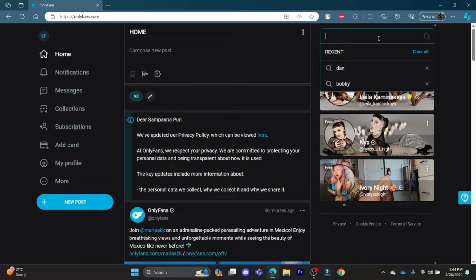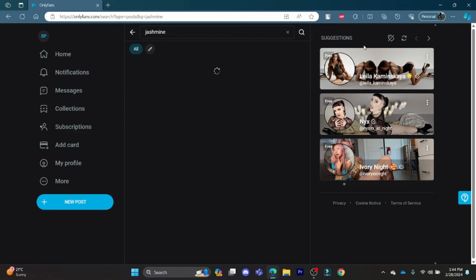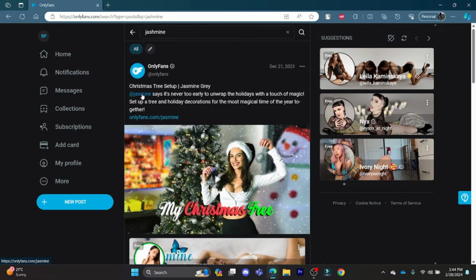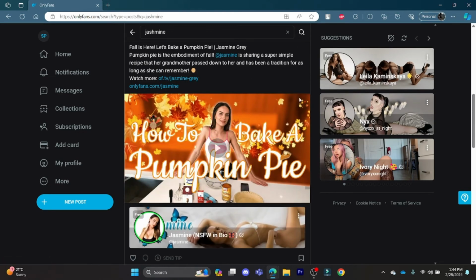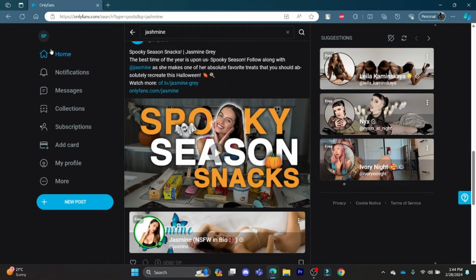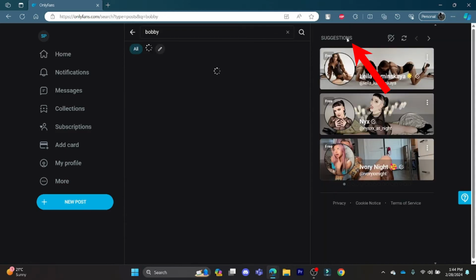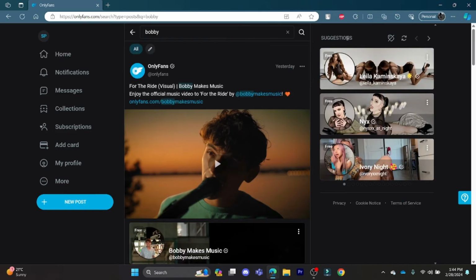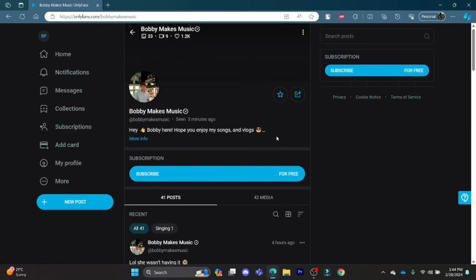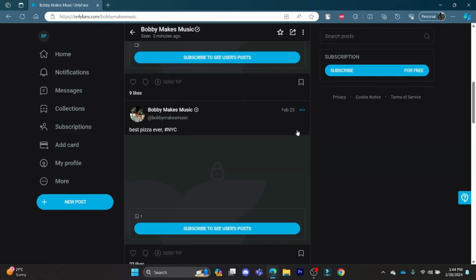Let me give you another example. Go to the search bar and then search for your creator, and then your creator will appear, and then you can click on the link or the profile which appears. So it's quite simple. Go to the search bar and then search for your favorite creator. Now you can click on your favorite creator's profile and then you can subscribe to him or her.